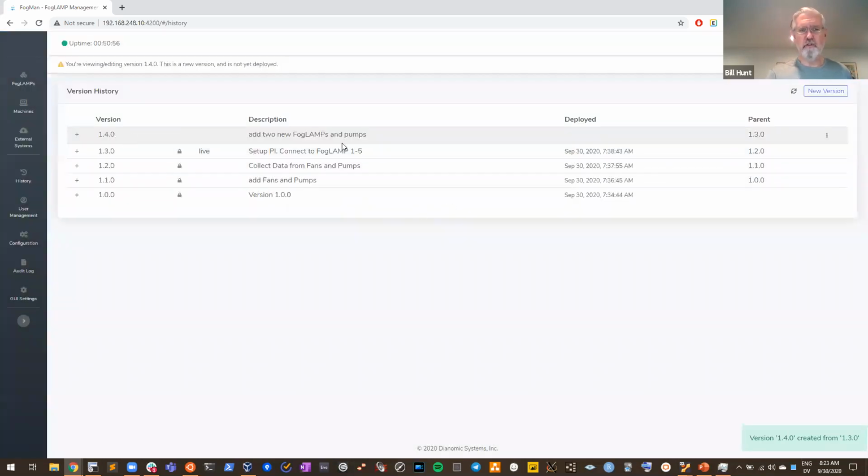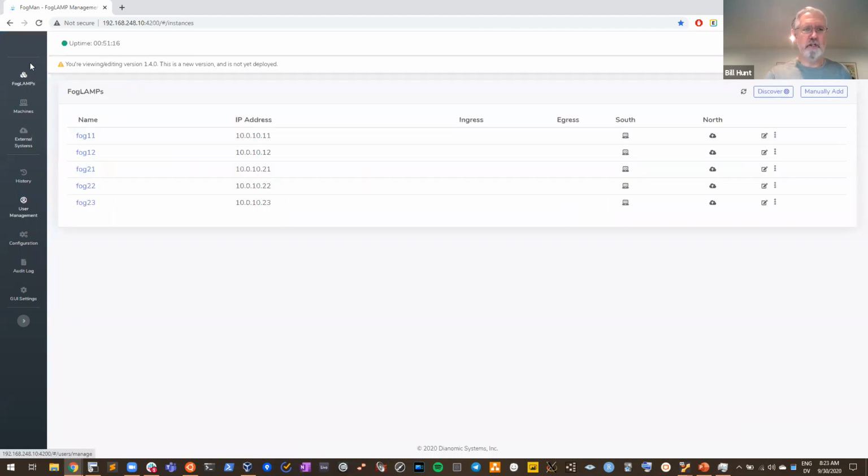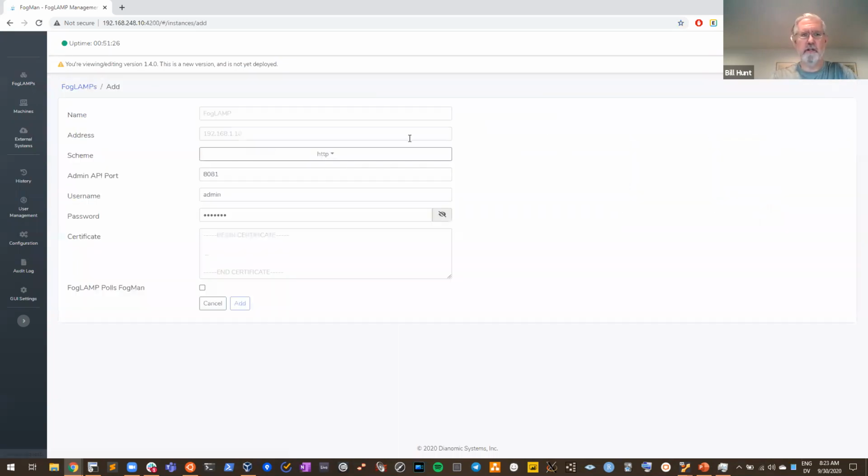And now we see there's a new version 1.4.0 here. And we have a new warning up here saying you're viewing editing version 1.4.0. It's a new version not yet deployed. That's a good warning because as you're going through and making changes, you should know that those exist only inside FogMAN and not out in the real world. Okay, so we could go and manually add the FogLAMP.